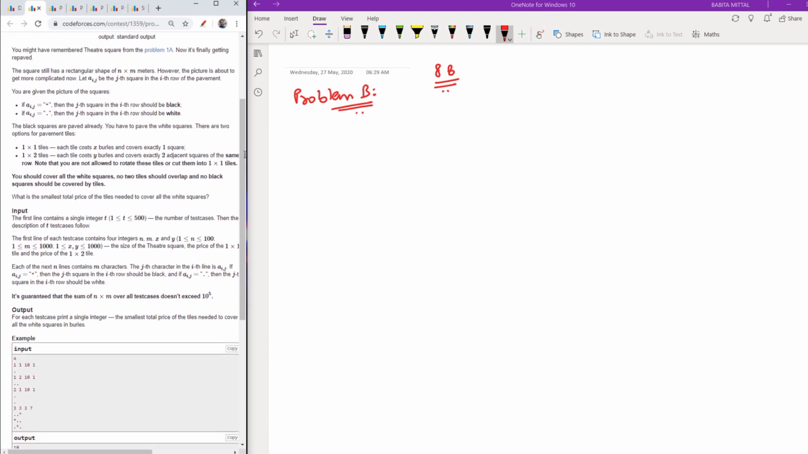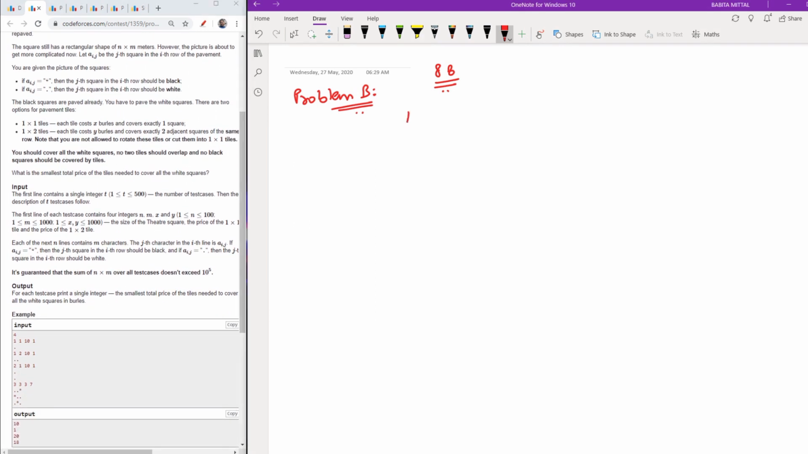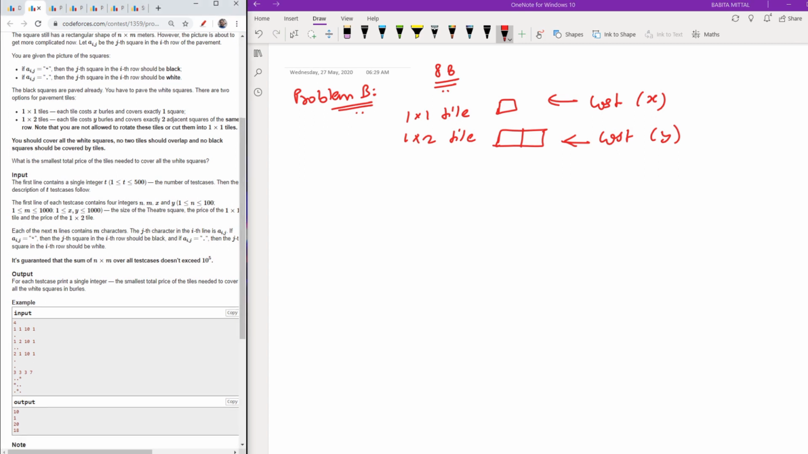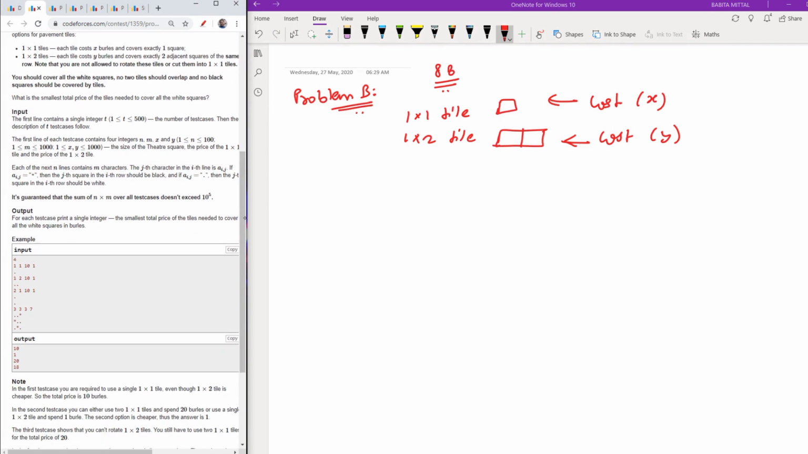The problem was pretty simple. We have a 1 cross 1 tile and a 1 cross 2 tile, which means a tile like this and a tile like this. The cost of the first is x, the cost of the second is y, and we will be given a matrix. It will be an n cross m matrix.